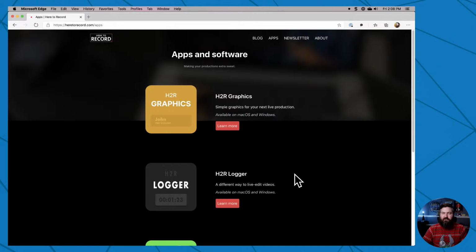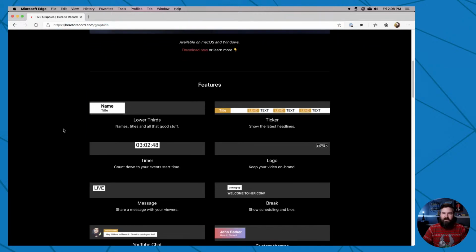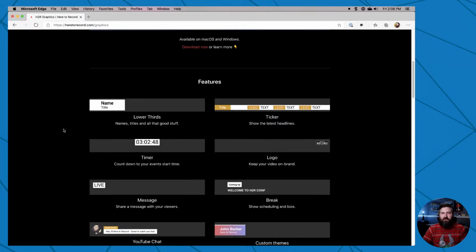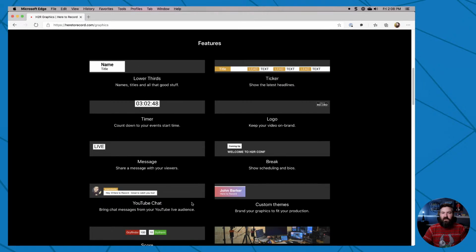What he's done though is he's created some graphics, because he's also a master developer who can do amazing stuff with software. And his H2R Graphics software is at heretorecord.com/graphics, and it's available for Mac and for Windows. It runs on your computer, and it allows you to do all of these different things inside of a single app with the press of a button. You also can communicate with this application using OSC, so network commands, to press one of these buttons with a physical button. You can press the software button as well. By sending it commands, you can send it parameters to do what you want it to do.